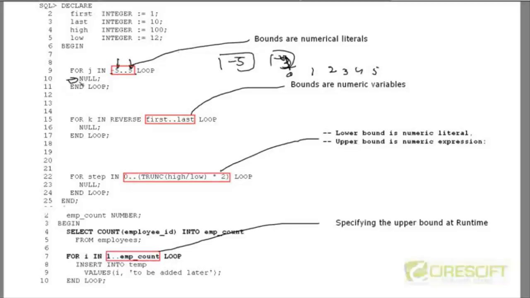I'm not doing anything here. It's null, which means I'm not doing anything. But you can write whatever, square and all the things that you want to do. You can do it at number 10.